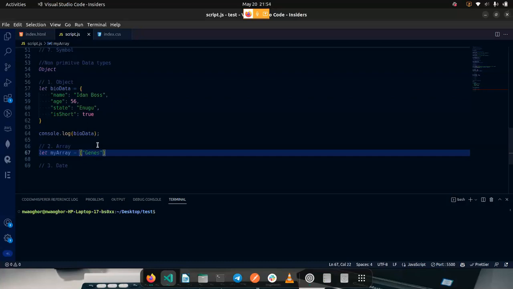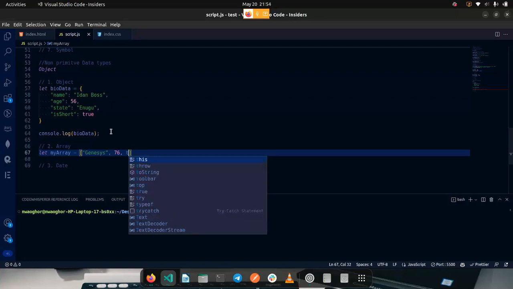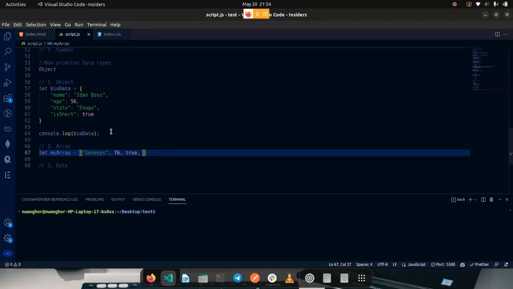Next, let's store a number, 76. And then let's store, I don't know why we'll be storing true, but let's store true, as a Boolean. So you see, it's a collection of all manner of data stored together.